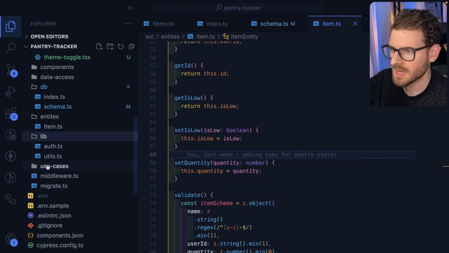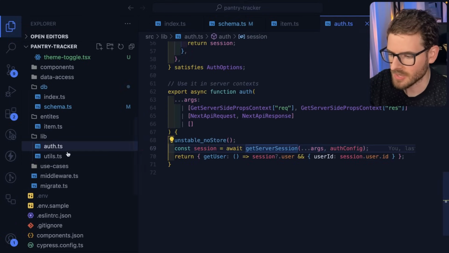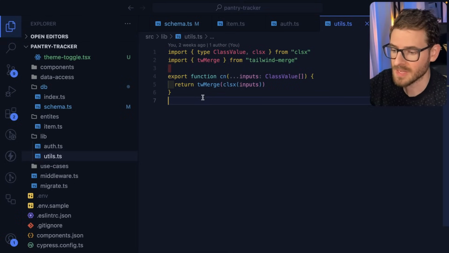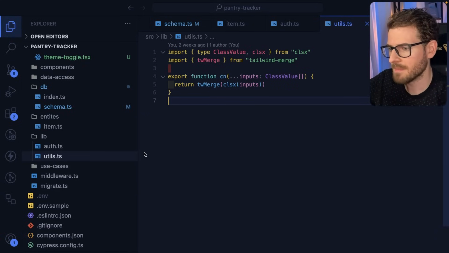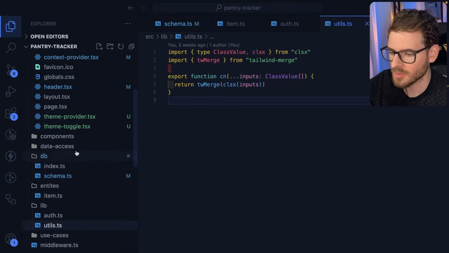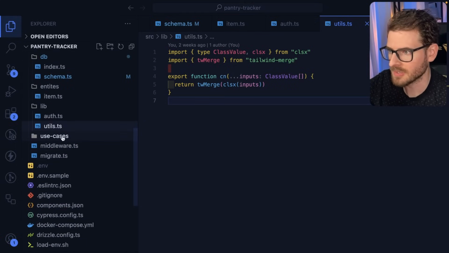For the lib directory, I just put any type of third-party libraries. For example, I have authentication here. I have utilities here. Basically, if you have any third-party libraries, let's say you want to talk to AWS, you probably want an AWS TS file. So you can wrap those third-party libraries so that they're not importing AWS all throughout your code base. It just becomes a lot harder to refactor down the road.